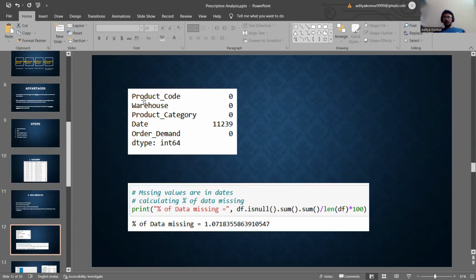For example, here, date has the most null values. There are no other null values. Null values mean there is missing data, that is, there is no date mentioned for the products and so on. Here the data missing in percentage is 1% of the whole data set.